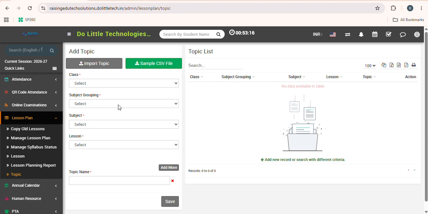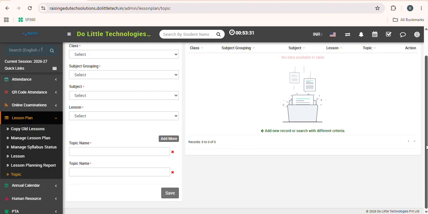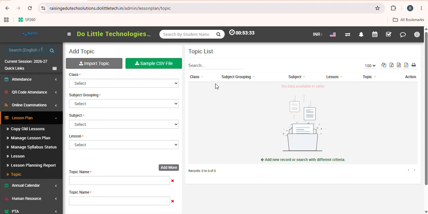So over there you can enter all the options so that they assist you in managing all the other modules. So if we had the detail, we could have selected the subject grouping and the subject followed by the lesson, and in case there's more than one, then you can just keep adding the topic names, and you can then just save it in order to upload it in the ERP system. Apart from which, if you have any CSV file or any other file ready which has all of these details mentioned, then you can also upload that so that the entire process is much faster and convenient.